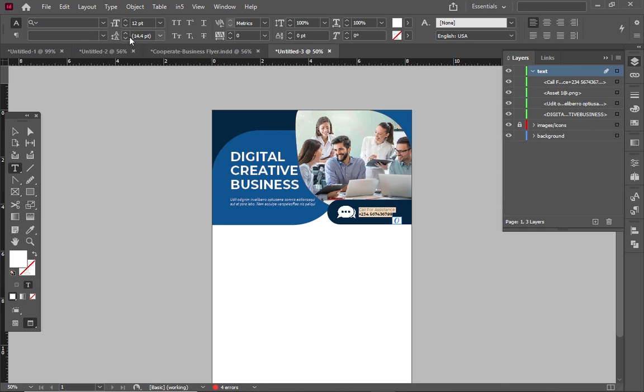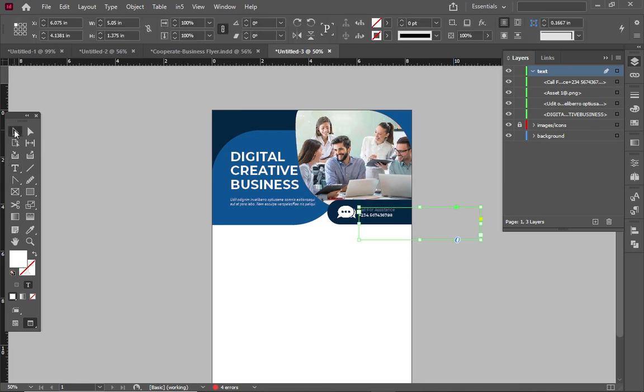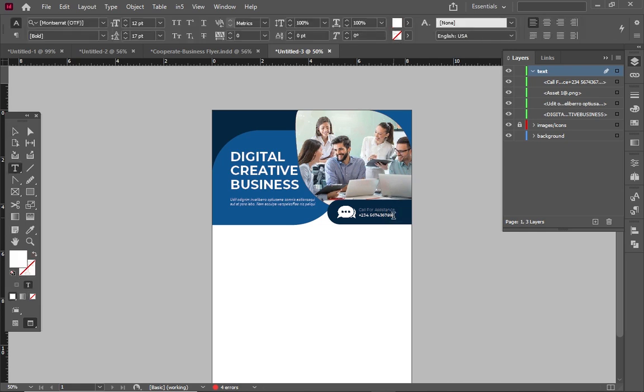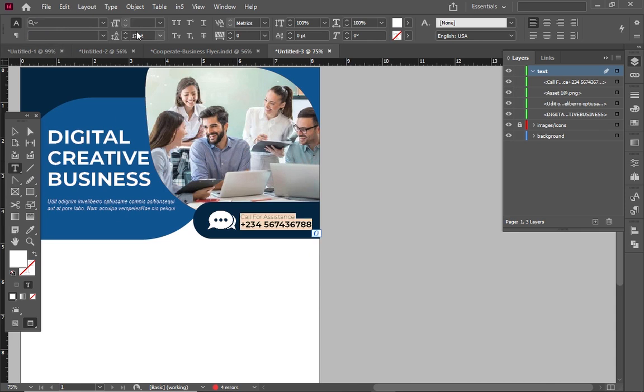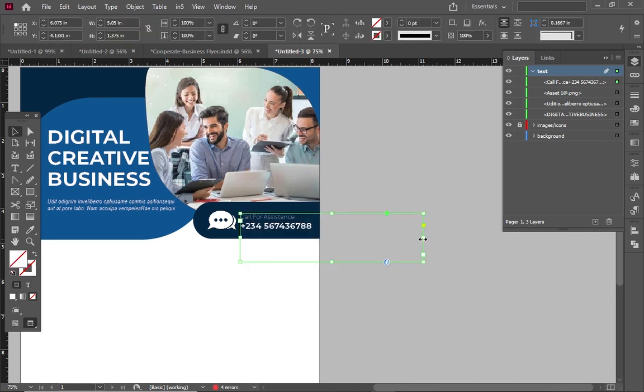We still have the chance of adding some leading to it, and then if you feel like it is too small for us, you can of course add some size to it. So let's see this one. So we make this one 17 points. Now let's go ahead and work on the rest.